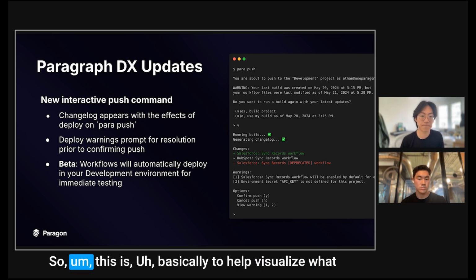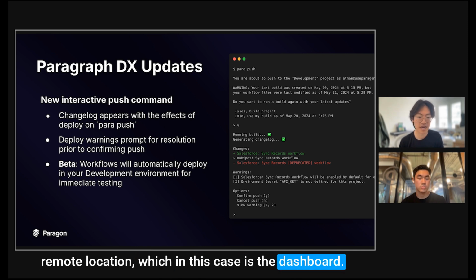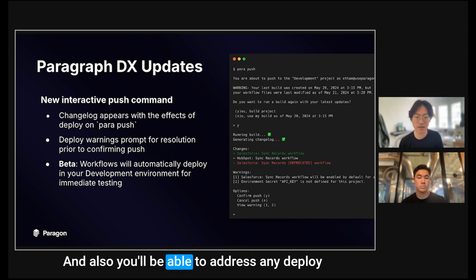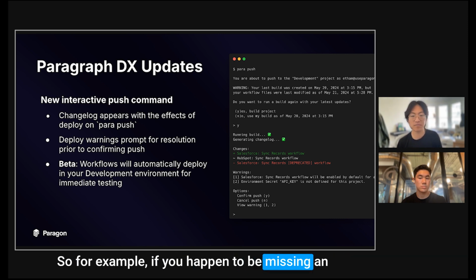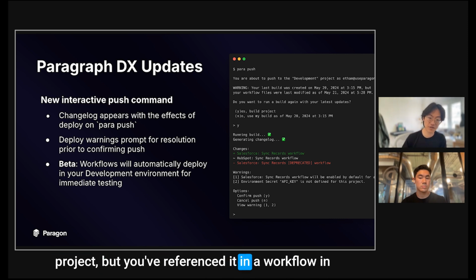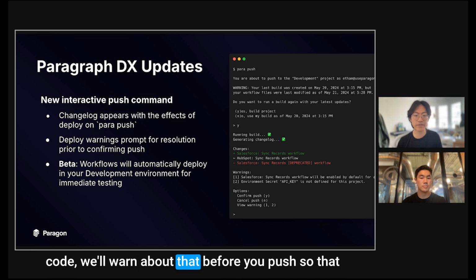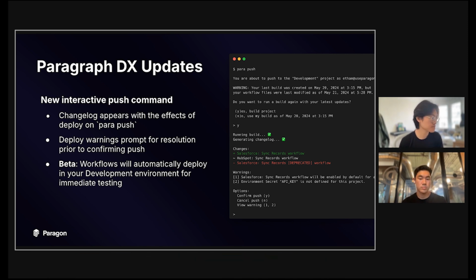So this is basically to help visualize what kind of changes you're making and sending to the remote location, which in this case is the dashboard. And also, you'll be able to address any deploy warnings that you'll need to address before pushing. So for example, if you happen to be missing an environment secret that wasn't defined in your project, but you've referenced it in a workflow in code, we'll warn about that before you push so that you can resolve it before you end up deploying.